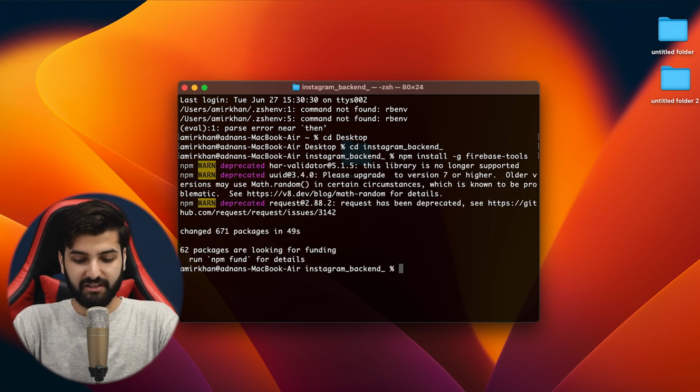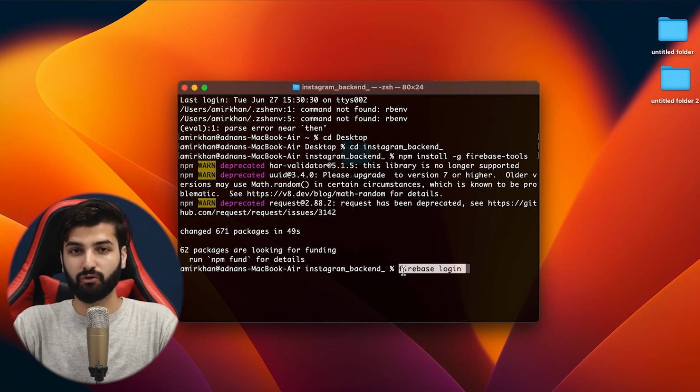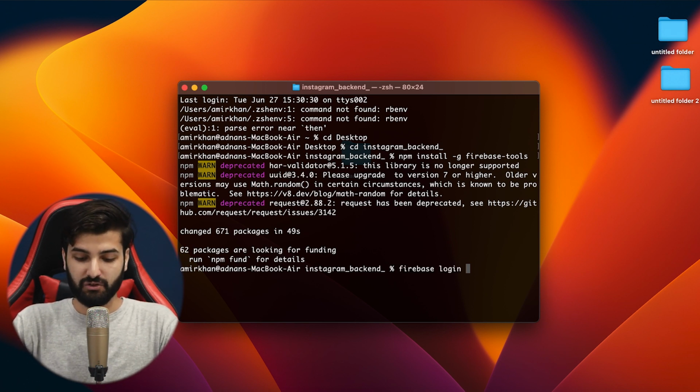After the Firebase tools have been installed, there is one more command that you need to run. That is firebase login. If you're not logged in with your account, you have to log in. After running this command, it will ask you to log in with your account, the account where you have created your Firebase project in the Firebase console. So simply log in with that account so you will be allowed to set up the cloud functions for that project in this directory. I have already logged in, so I will ignore this.